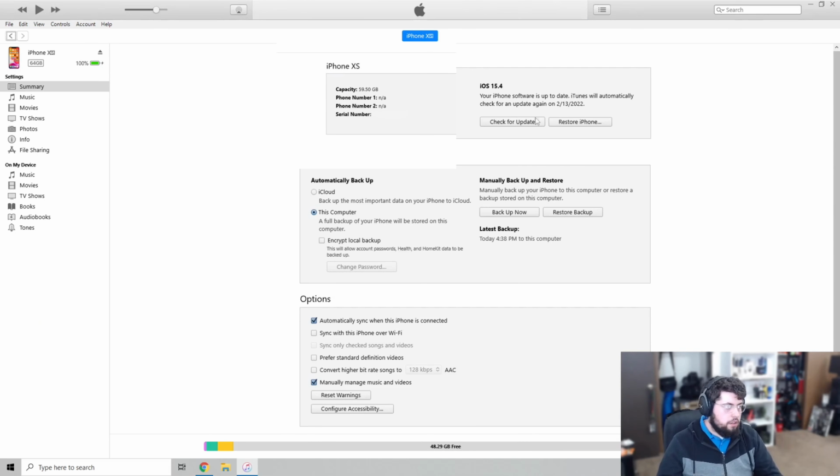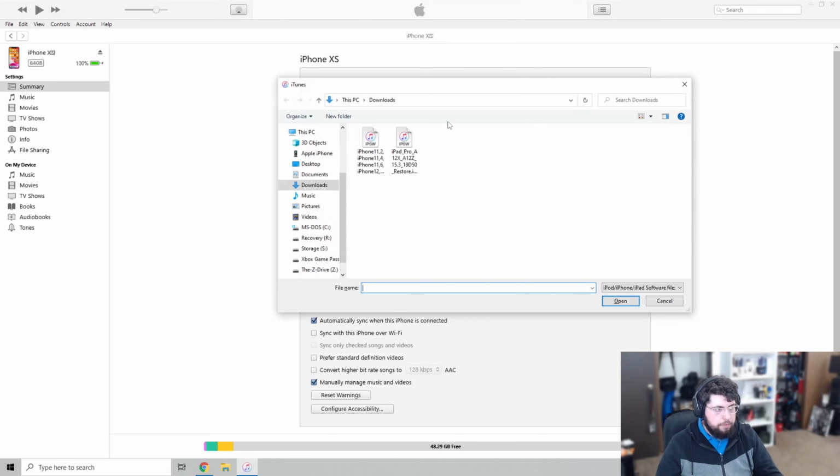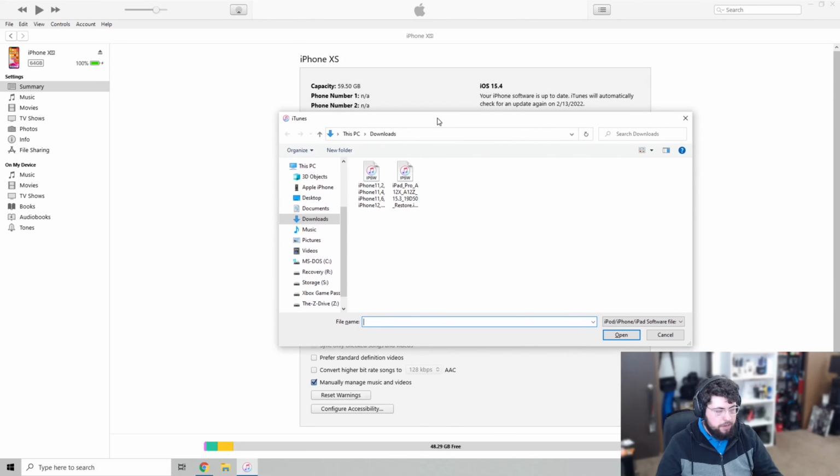Okay, cool. So we can go here to check for update. We're not going to just click it. We're going to click it, but first hold down the shift key, hit check for update, and it will bring up this box, or your file explorer box.